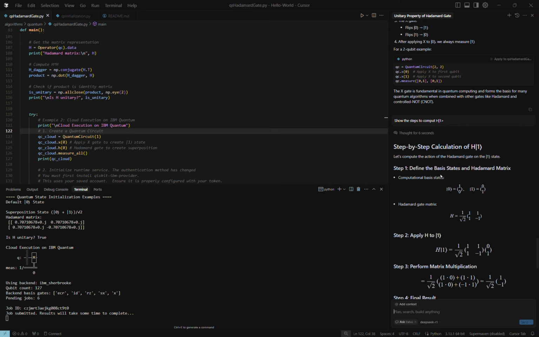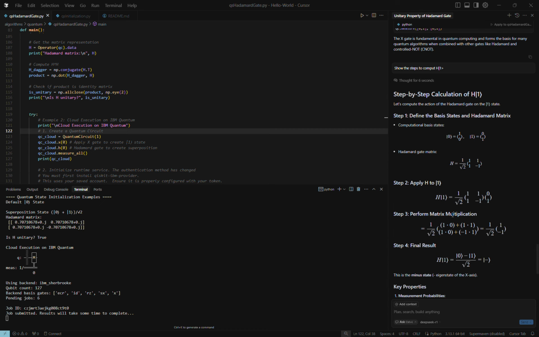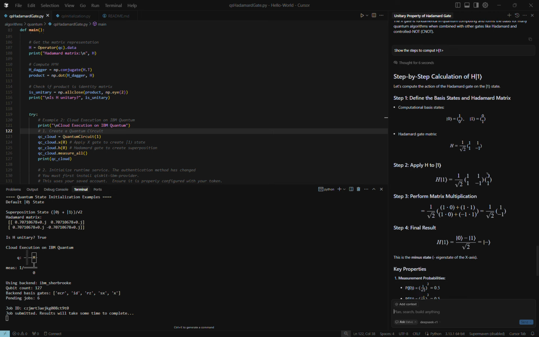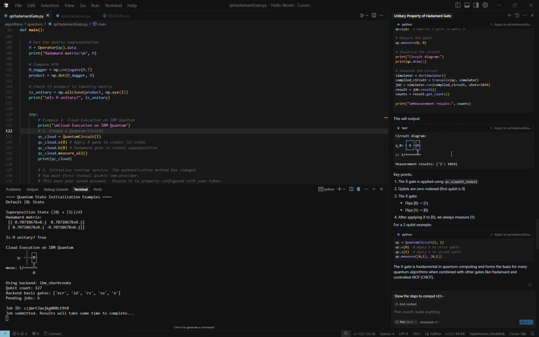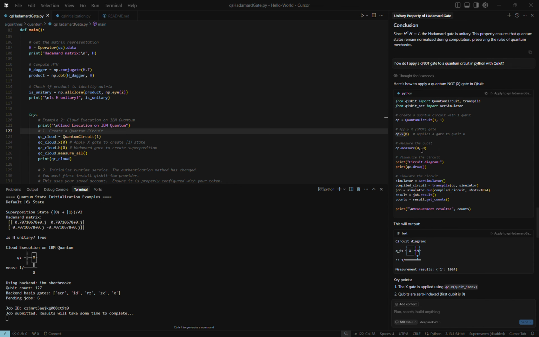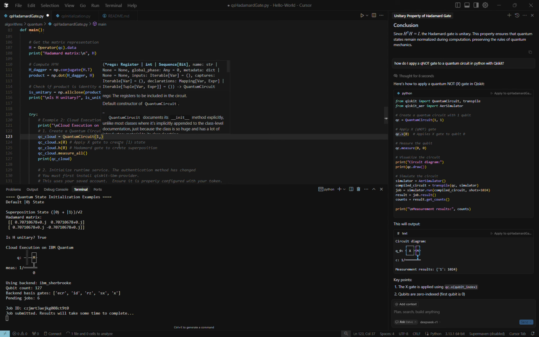Okay, let's break down the steps to compute the effect of the Hadamard gate on a qubit in the 1 state as shown in the images. The Hadamard gate creates a superposition by transforming the basis states. Here's how it works when applied to the |1> state. Step 1. Define the basis states and the Hadamard matrix. Computational basis states. The 2 basis states for a single qubit are |0> and |1>, which can be represented as column vectors. |0> = [1, 0], |1> = [0, 1].